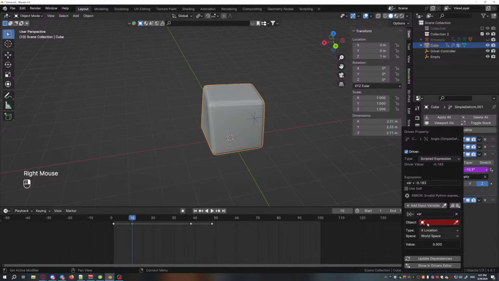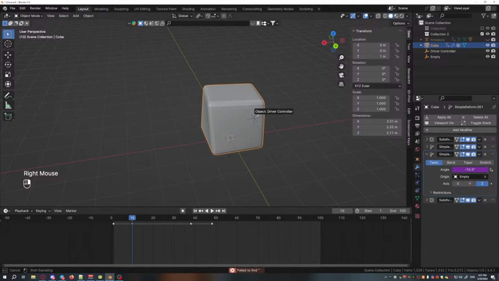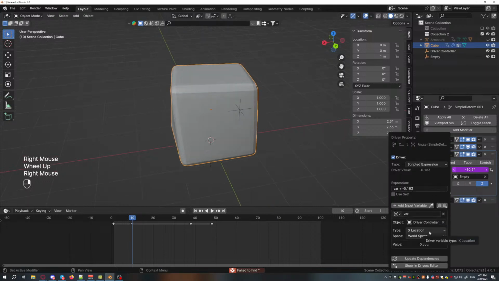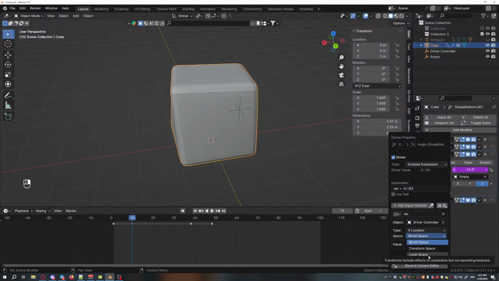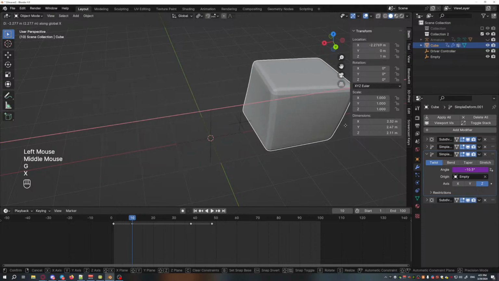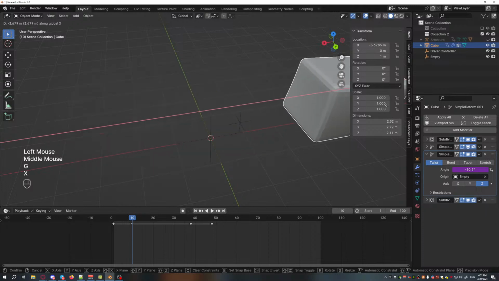We do that here on the object. We select the driver controller. Now we select what information we want to gather from it. In our case, it is X location. Do we want it to get from the local space or from world space? It can be world space if we keep our cube in place all the time.